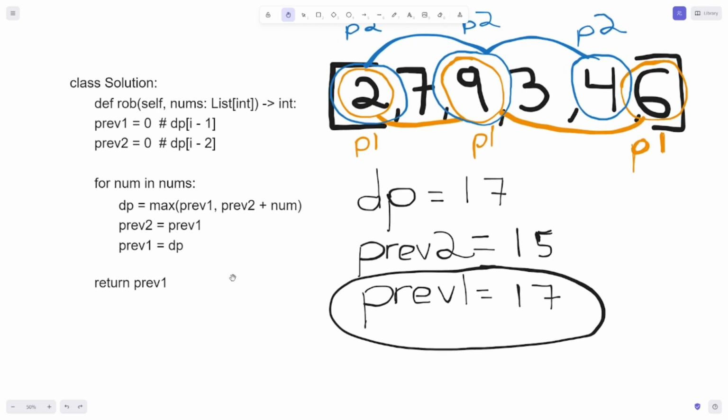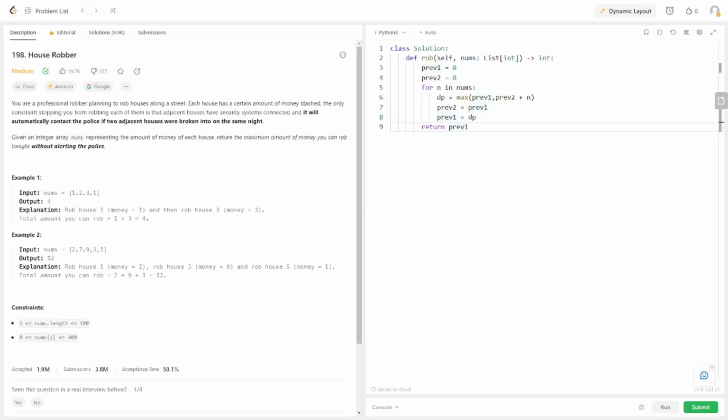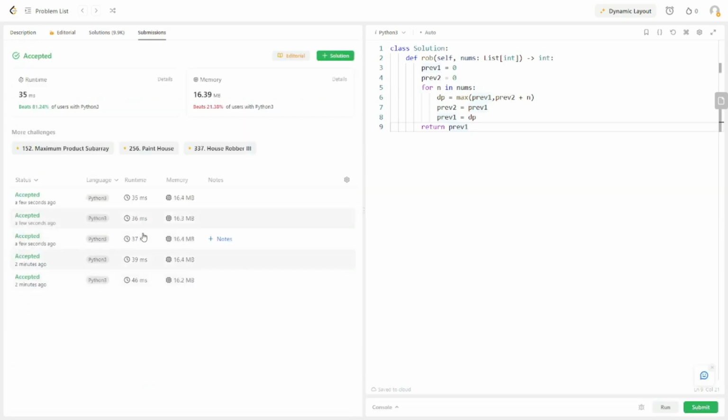All right, now let's look at the solution. Okay, let's check the solution, and it works. Very good. The time complexity of this solution is O of n, where n is the length of the input list nums. This is because we iterate through the list once to calculate the maximum amount that can be robbed. And the space complexity is O of 1, because we only use a constant amount of extra space to store the previous 2 maximum amounts.